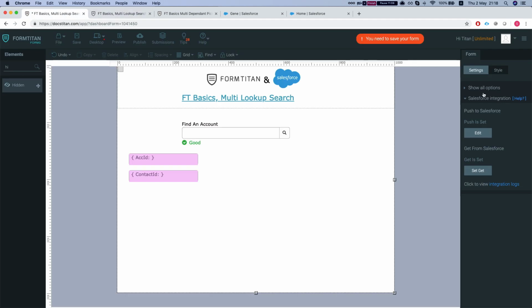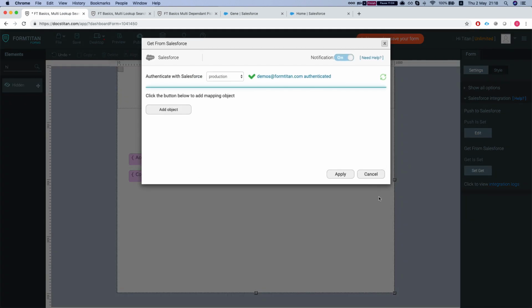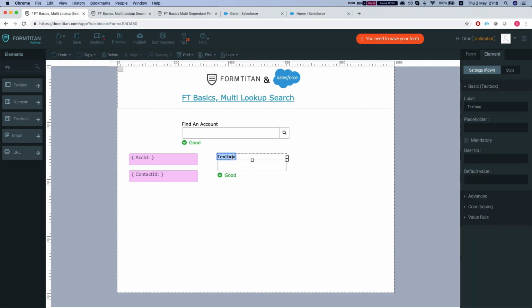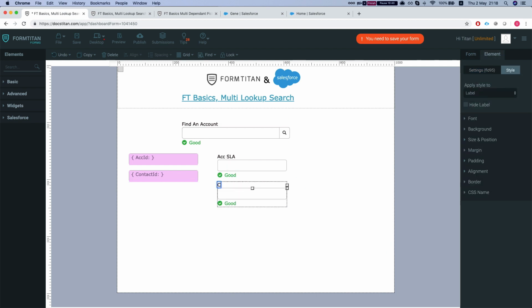So let's say that now, once I select it, I want to act upon it. So it's very simple. The only thing I have to do is head over to my integration settings. Let's just throw in a couple of fields here. So we're going to do, let's say, an input, and we're going to call it ACCSLA, just one field. And we're going to do another one, and we will call it, let's say, contact email.